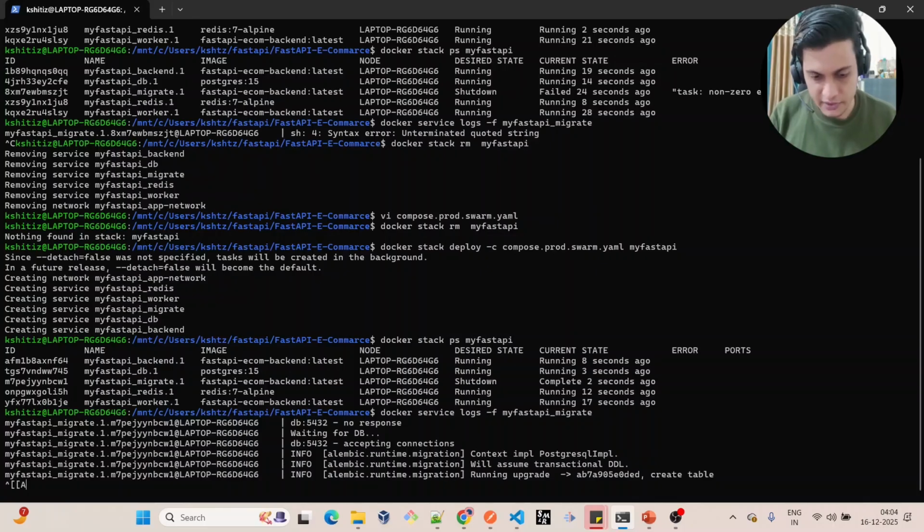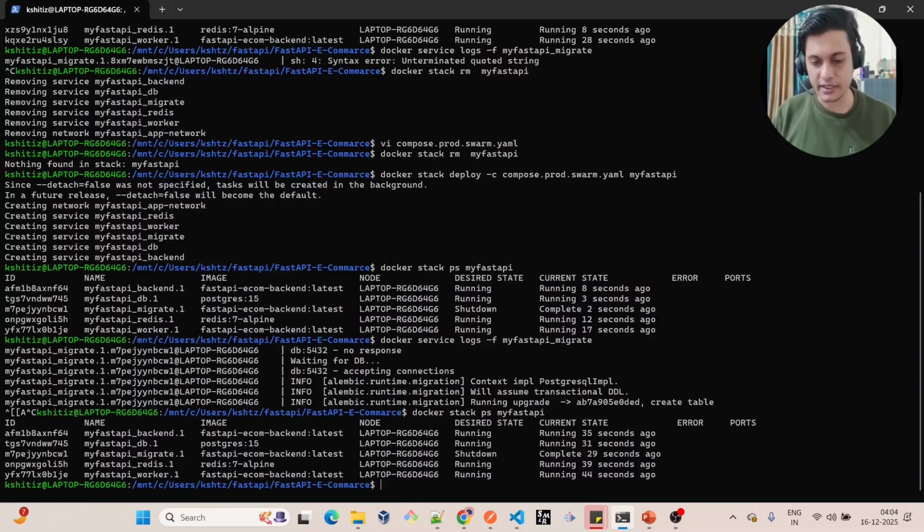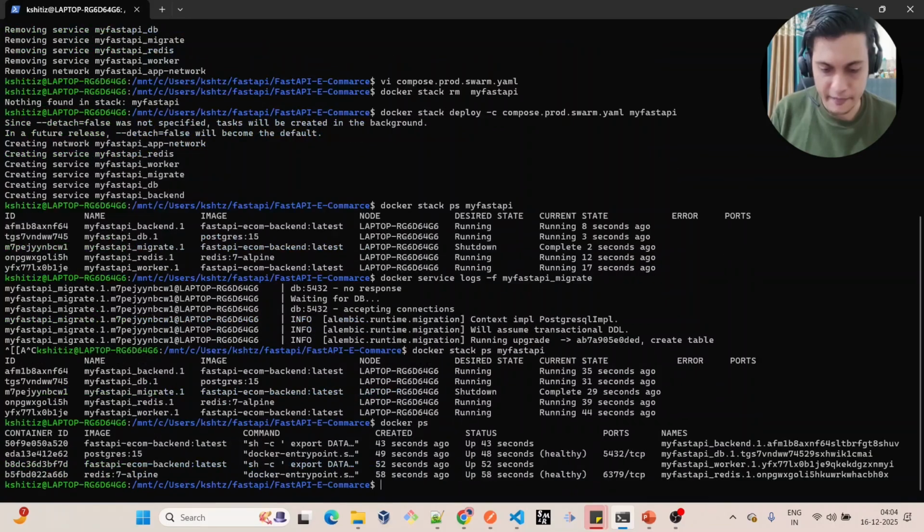Fine, everything is fine. We just check it again. Shutdown. Oh, I guess it is completed. Fine, then it's fine. Okay, so let me check whether all these services are running or not. Docker PS. So we have things created in just 30 or 40 seconds. We have the services backend, DB, worker, and Redis. So all of these are working.